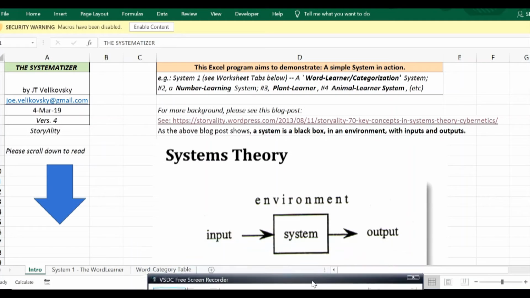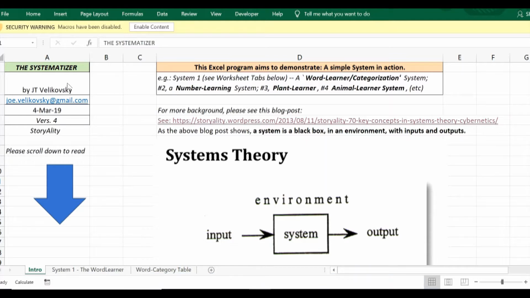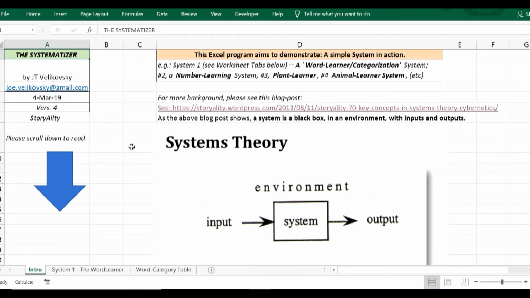So in this little video, I'd like to show you the Systematizer, which is a little Excel program I made to demonstrate a simple system in action. You can download the Excel program yourself and have a play around with it. If you do, you need to enable content, so click that button.